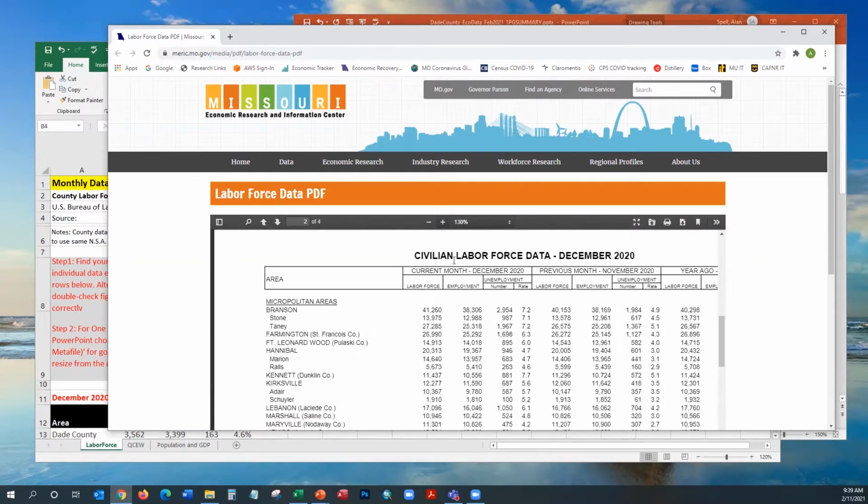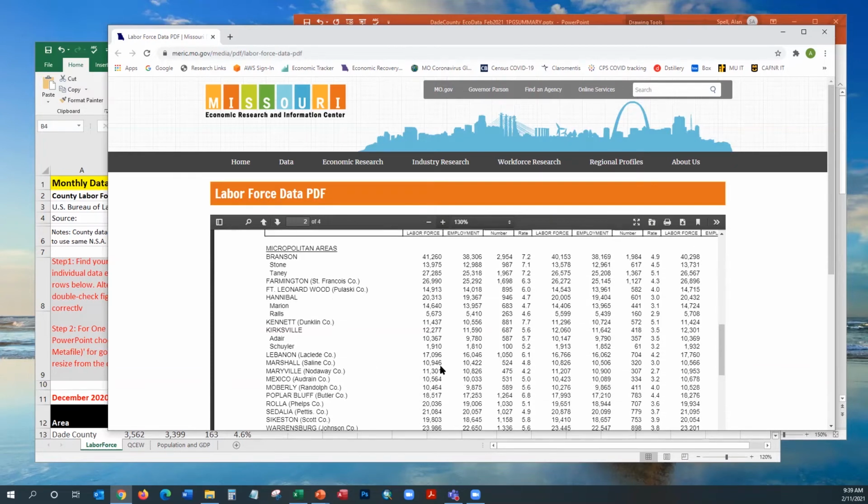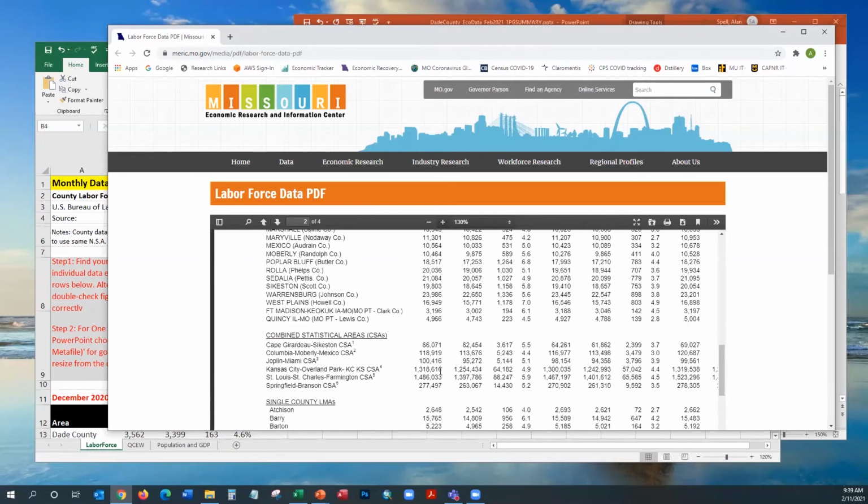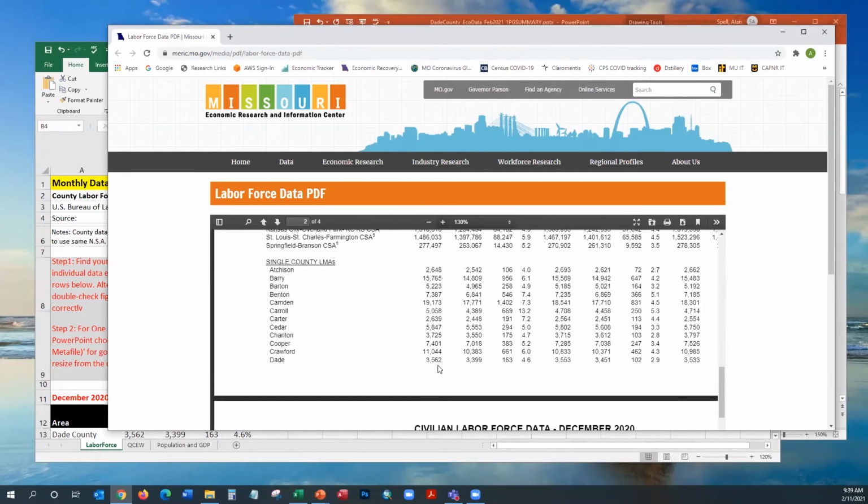And at the very top, you see the current month of December, labor force, employment, unemployment number and rate. Now they have other information about the November rate, a year ago rate. And so you can look at that as well, but we're just going to go down here and they have data by different areas, by metropolitan areas and so forth. But we're going to grab just your county's information.